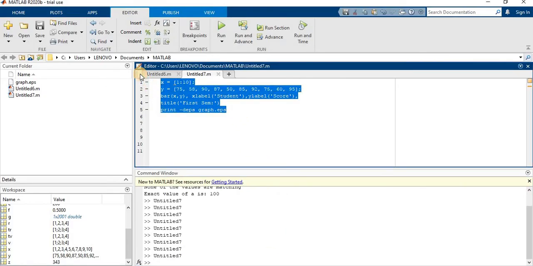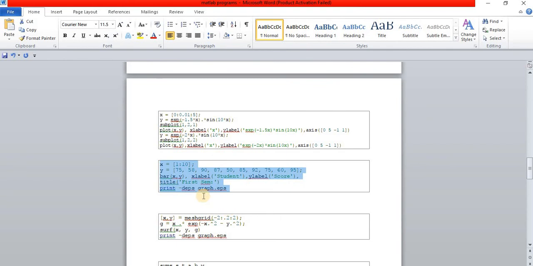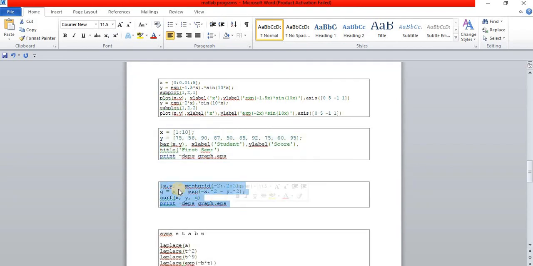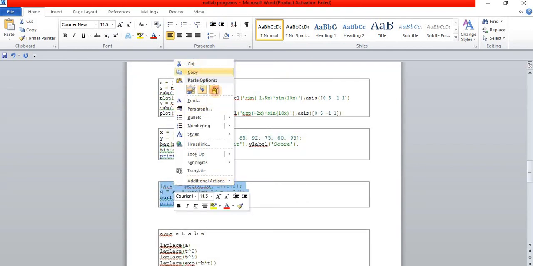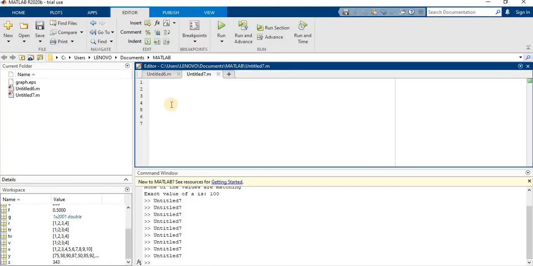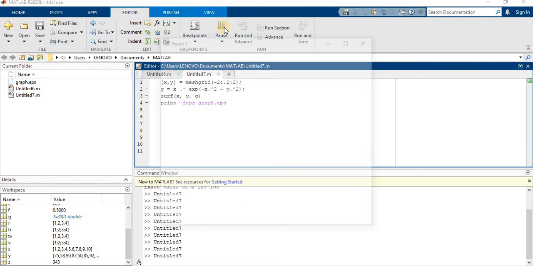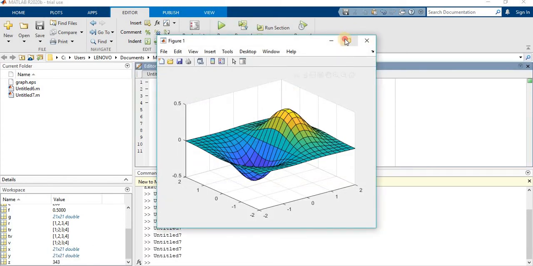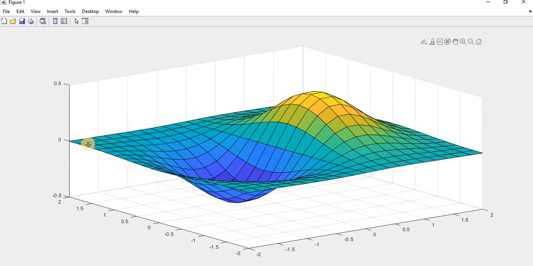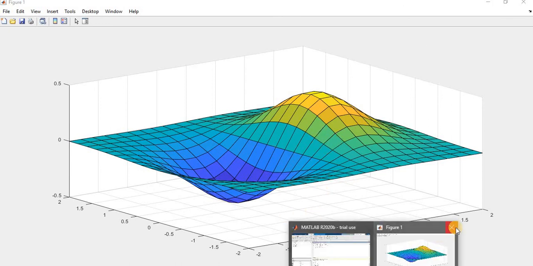I am just going to remove all these things. After that I will copy the program for time being, save and run. See here, we can get the output. See here, we can get the 2D plot like this. By using MATLAB we can show this type of 2D graphs also. Okay, is it clear, guys?